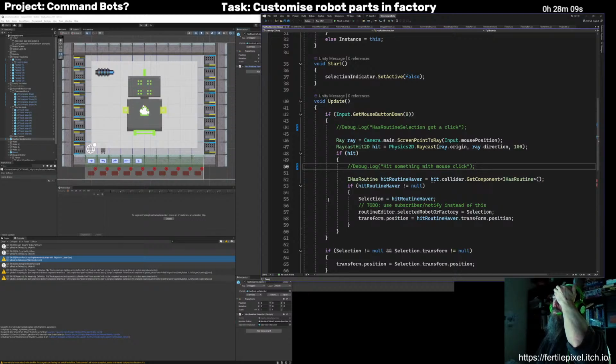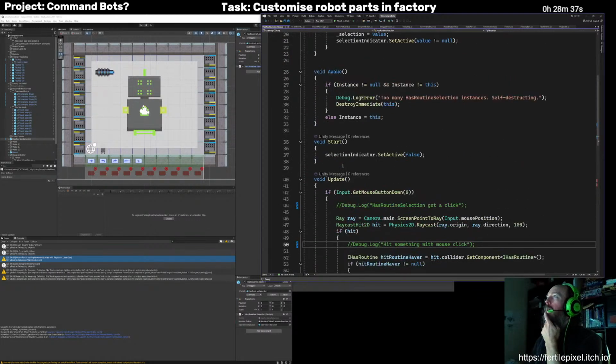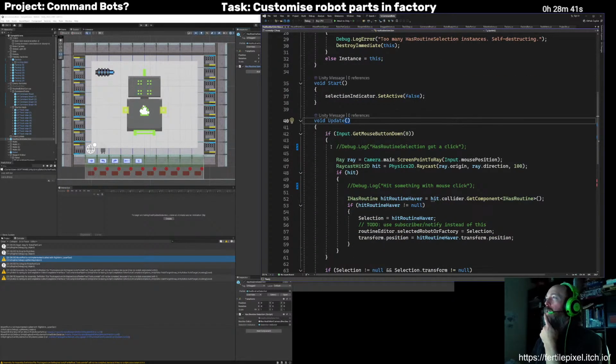I guess there's a couple of things. If you have multiple things that are going to care about what is selected, then having a system where you can have things subscribe to the selection and receive events would be good. And I don't think that's how I've done it. I don't think that's how I've done this.